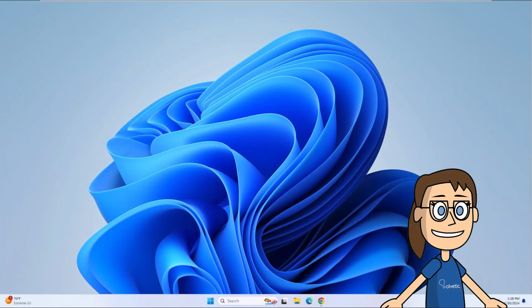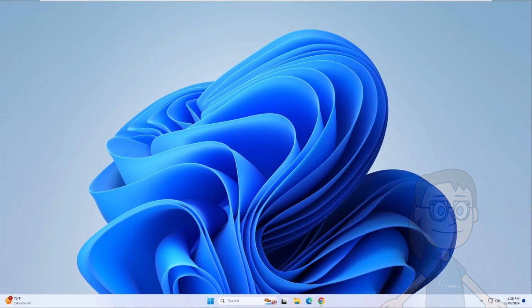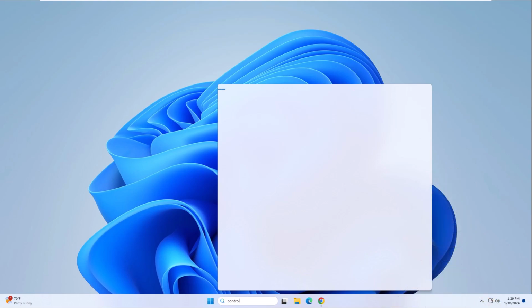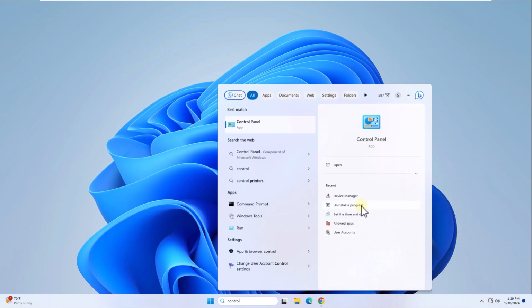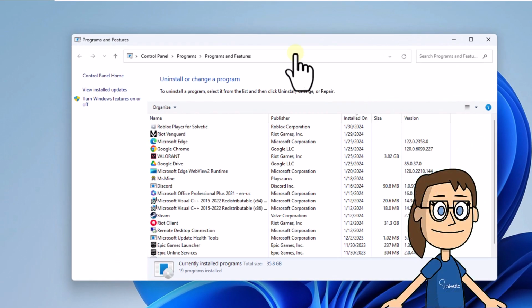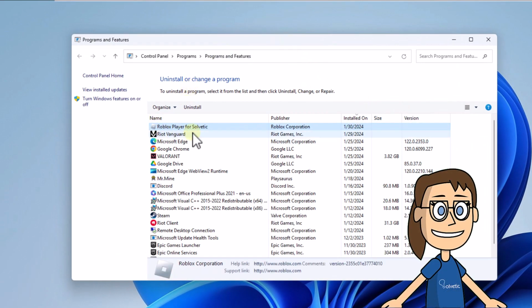Today at Solvetic, we will see how to fix Roblox not launching. To start, in the search box enter Control, click on Uninstall a program. After that, select Roblox Player and click Uninstall. Wait for Roblox to be uninstalled.